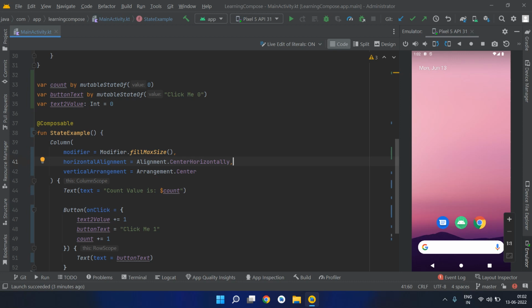In the previous videos we have seen what exactly state is, how we can use it, and what some of the effects are that it can produce in our application. In this video we will see how we can use or define states inside a composable function itself rather than as global properties. This can be one of the use cases we might need in our applications. So let's see how it will work.